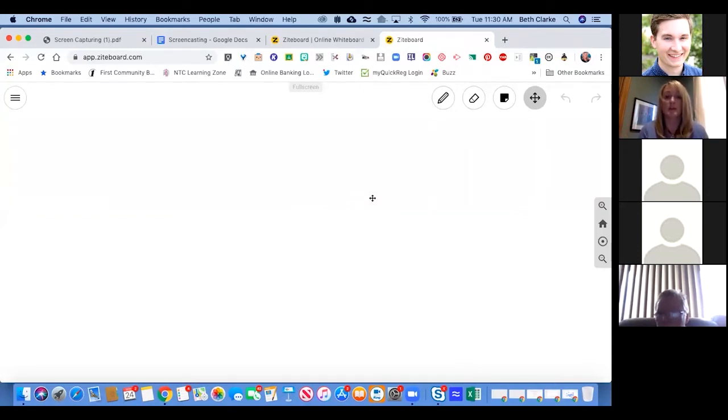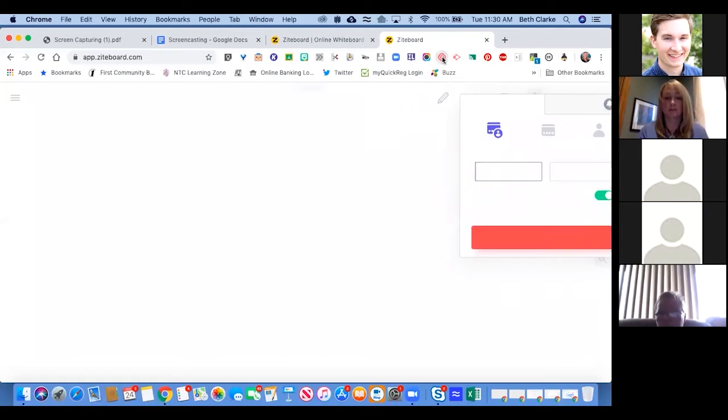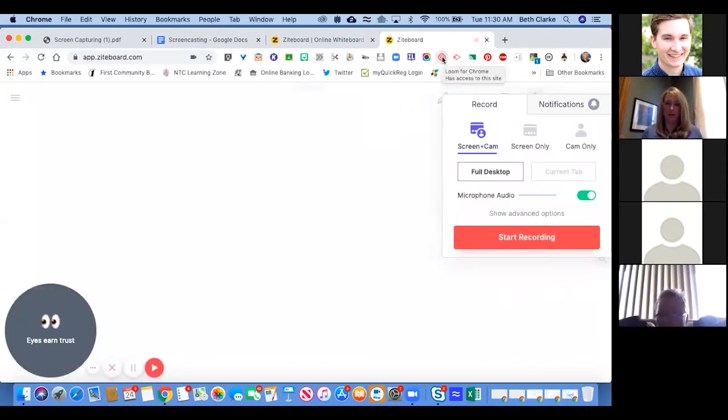I love that it interfaces with Google Drive and that I can go find it at any time. I can click on this little arrow and get to all of my recordings. It's very easy to use and user-friendly. But the second one that I want you just to have in your back pocket is Loom. Loom for Chrome is just like Screencastify.